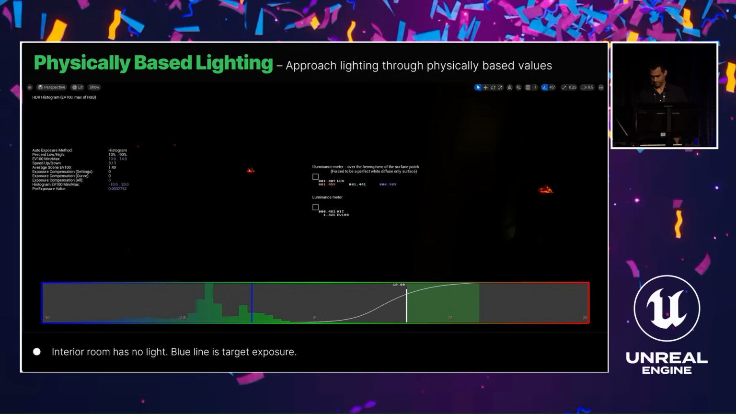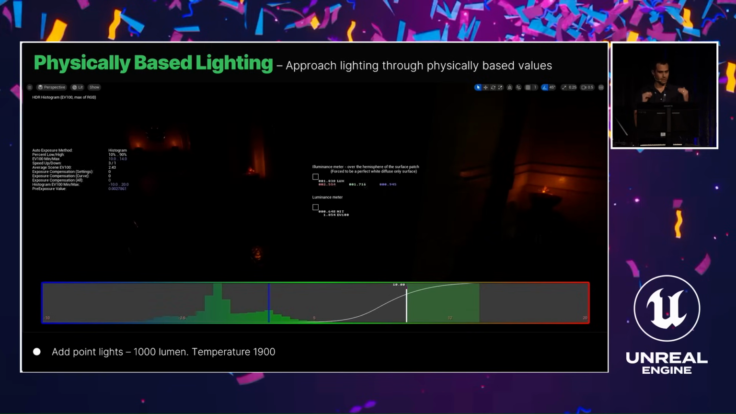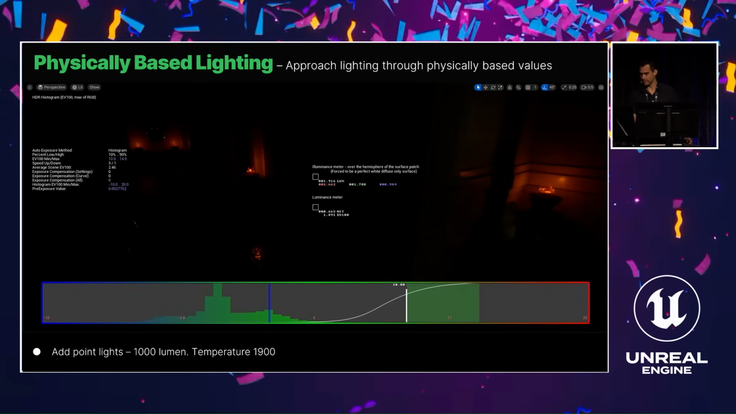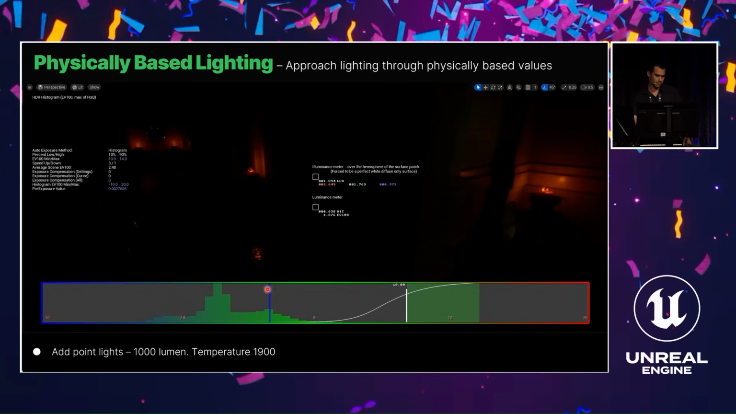how do we do it? You can see down here, notice this blue exposure, like we're way down, right? And this is where we are here. So we need to add some of the little fire lights. So we go, okay, a local candle light. Okay, let's say an interior light. Okay, 1,000 lumen. And if we have a look here, the color temperature is 1900. Okay, so let's add those lights. We put the lights in, point lights. I think it's like 1,000 lumen, and the temperature is 1900. And it moved it a little bit, but we're still greatly underexposed.